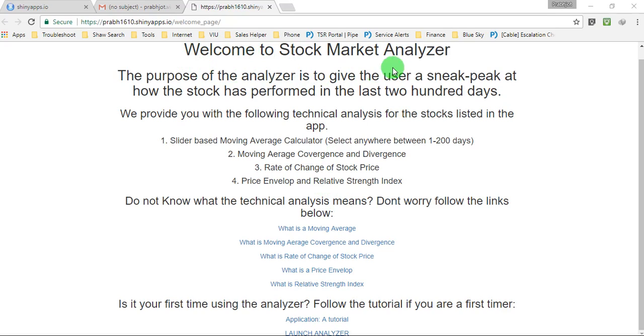At the top, you can see the welcome message, and just underneath that, you can see what our purpose is for making this application. We want people to have a very basic tool which they could use to make some decisions regarding investing into a number of stocks. Those are listed on the application.